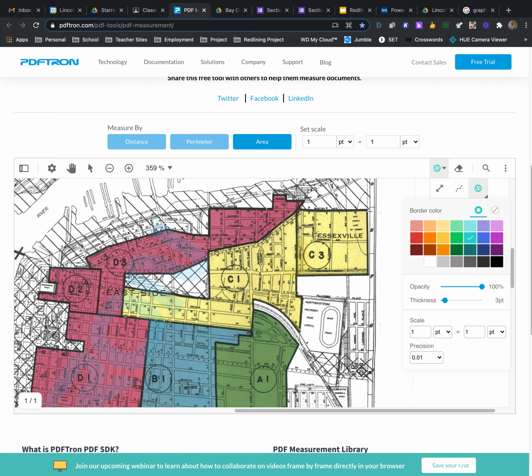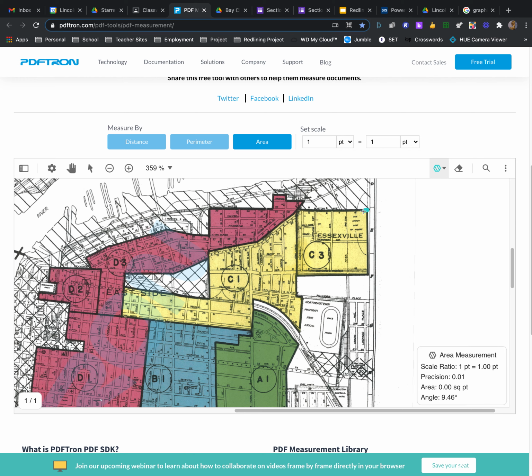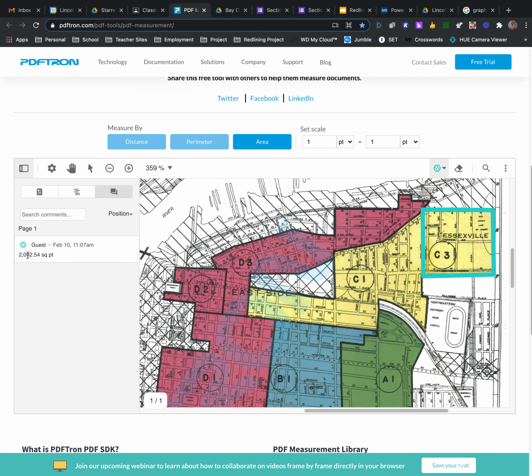You'll notice your cursor changes to crosshairs. You click on one corner, and then you start to draw a line. Click on the other corner of what you want to measure, and at the very end, I've created this little square here, more or less. If I double click, then it adds that area right there. So that shows what that area is.